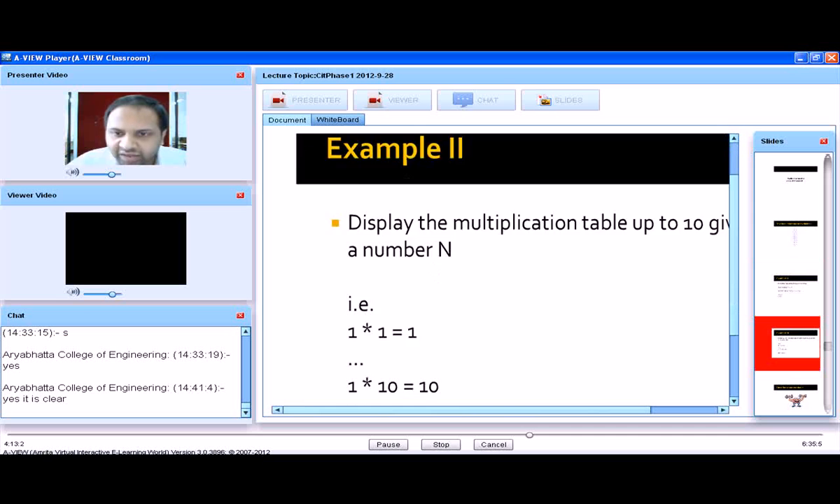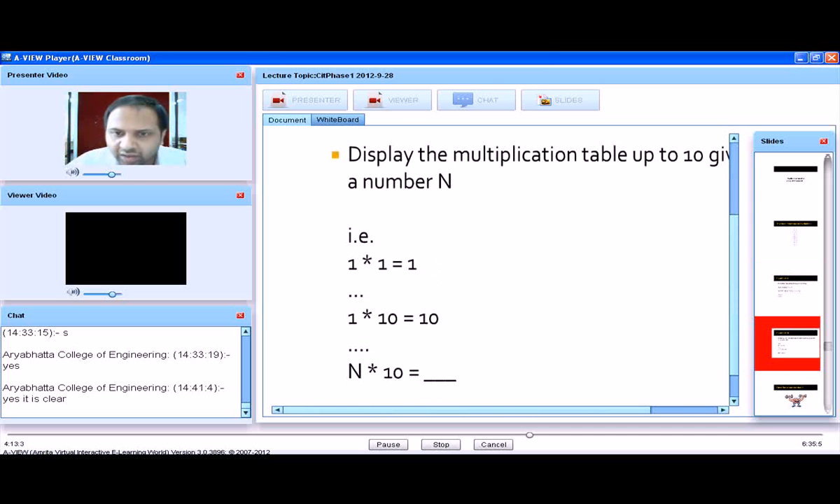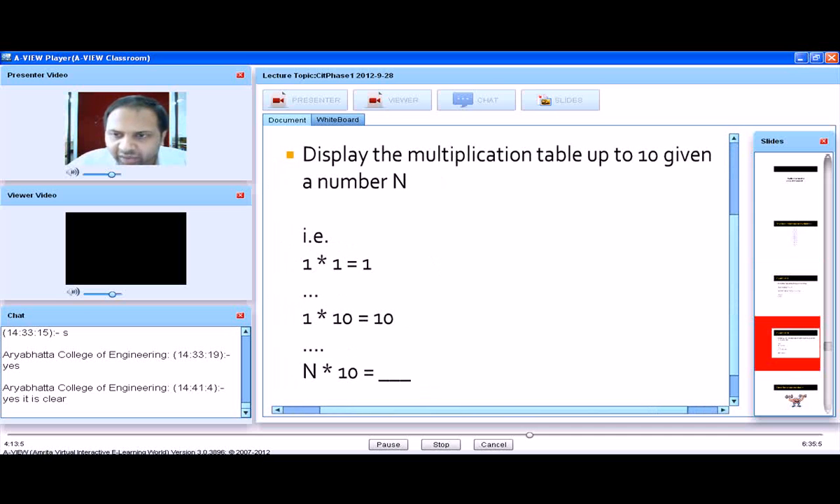This is a pretty simple example. We want to display the multiplication table up to 10 given a number n. So the output should be, let's say I enter the input as 5. The output should be 1 into 1 equal to 1 and so on till 5 into 10 equal to 50. So over here we can't run this program using a single loop.